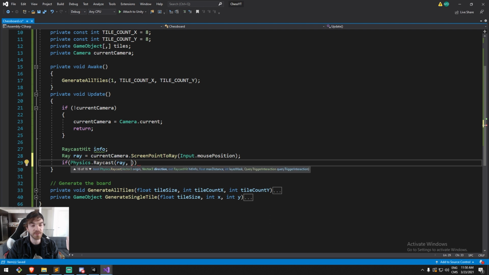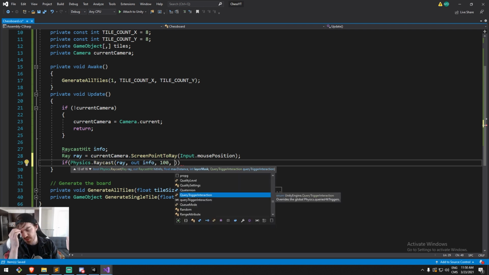I believe the overload we need has the out info right here, and then the max distance. I'm gonna input 100, but just make sure you input a number that is big enough so when your camera is not too far away basically. But it's really important that you do input a number, because you need to make sure your ray is not infinite. If it's infinite and you have a big scene, it's gonna be quite expensive basically.